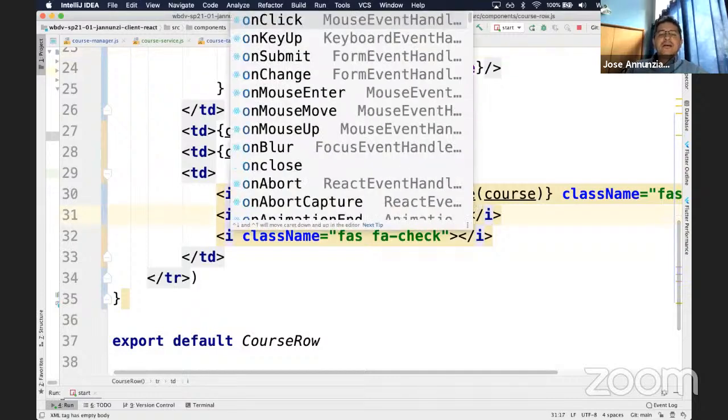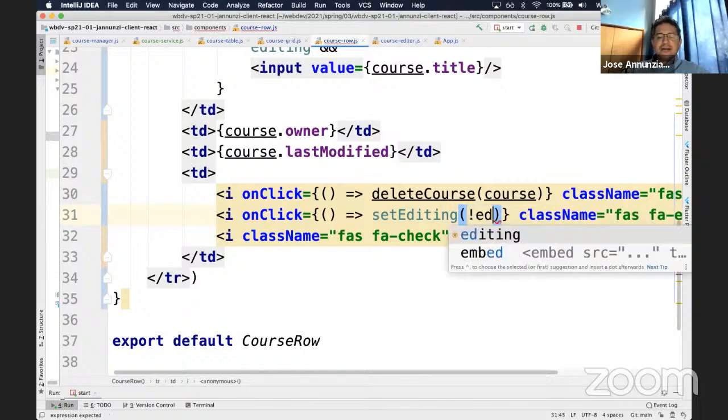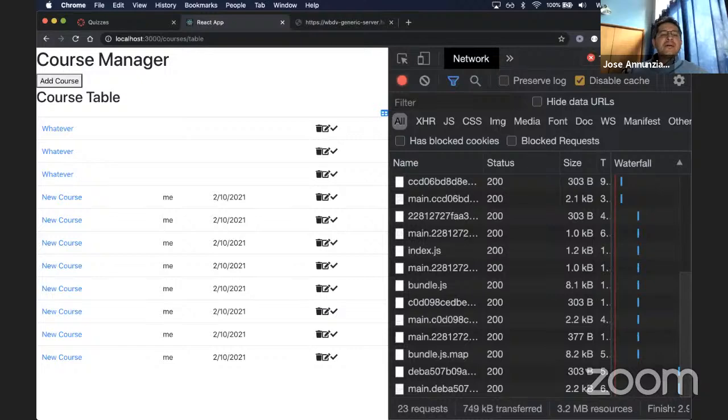I'm going to say on click, I'm going to set the editing to whatever the inverse of whatever the editing was. So I'm going to change it to not editing. Okay. All right. So let's see. Let's toggle.